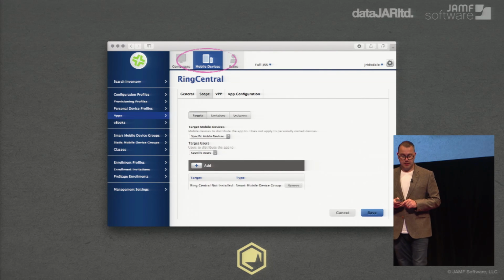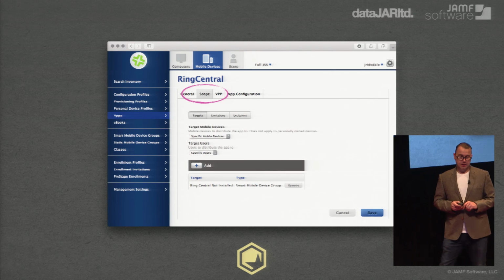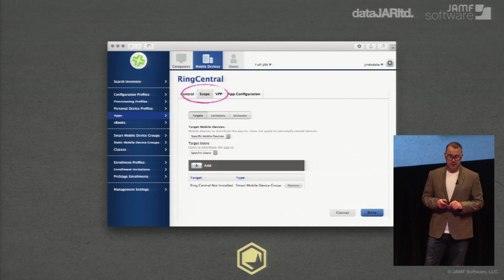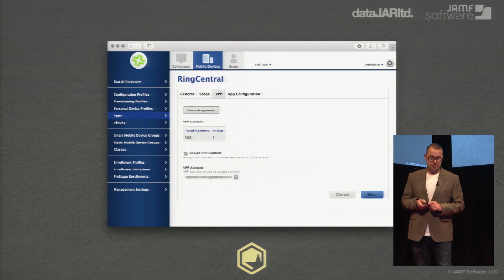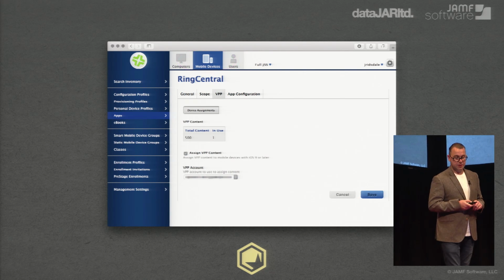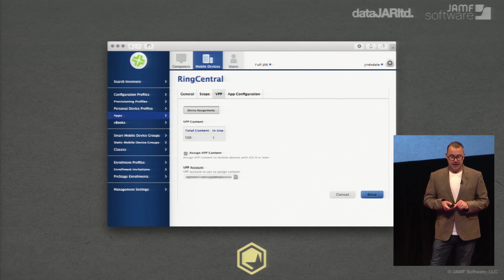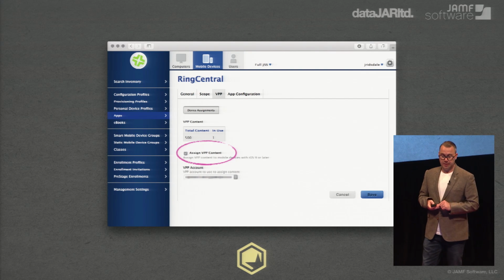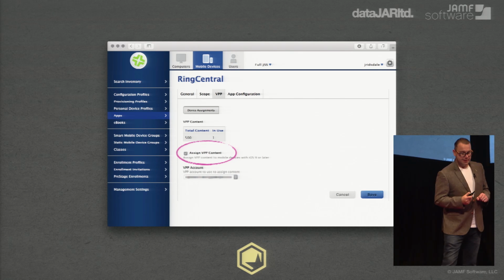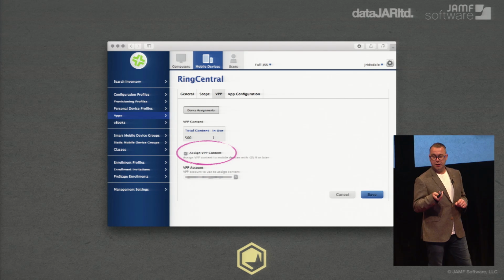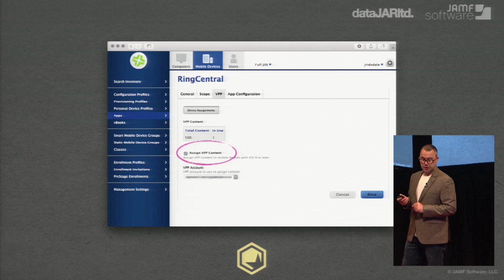Okay. Go over to mobile devices, apps. Scope out your app to the smart group you just created. And then we head over to the VPP tab under that app. And in there, we've got assign VPP content. And you select your token from the bottom, and it just works.